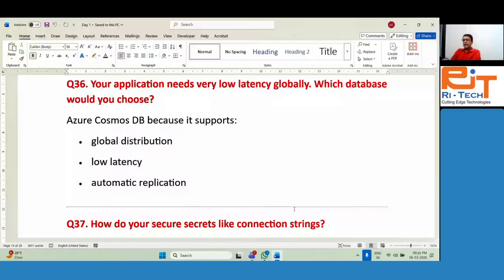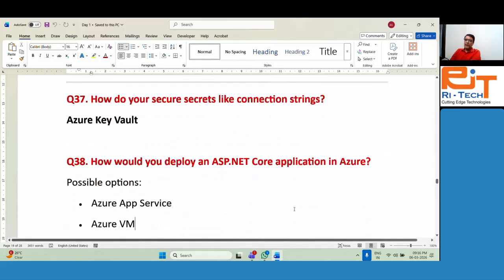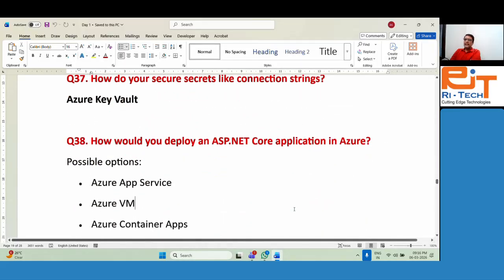So automatic replication available and very less latency. So SLA is there with the Cosmos DB, less than 10 ms. So global distribution, globally distributed, automatic replication, low latency. How do you secure secrets like connection strings? So we'll use the Azure Key Vault.